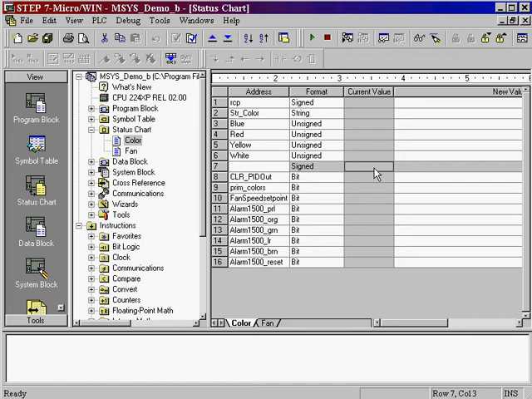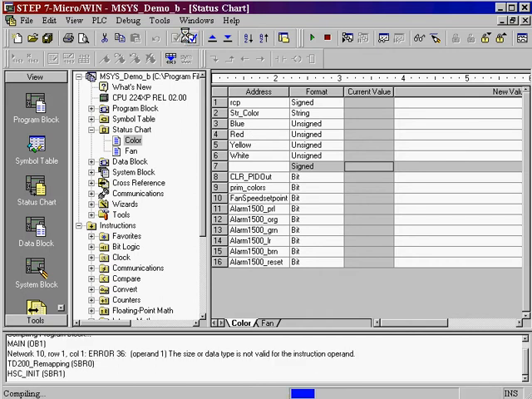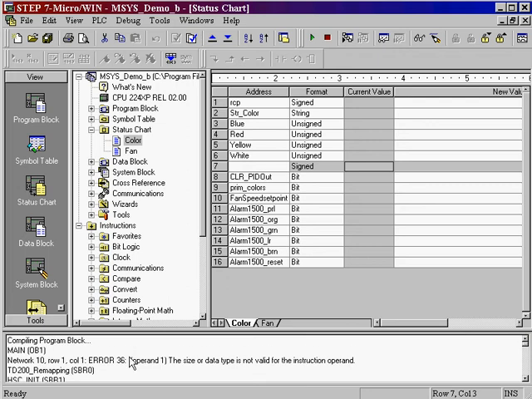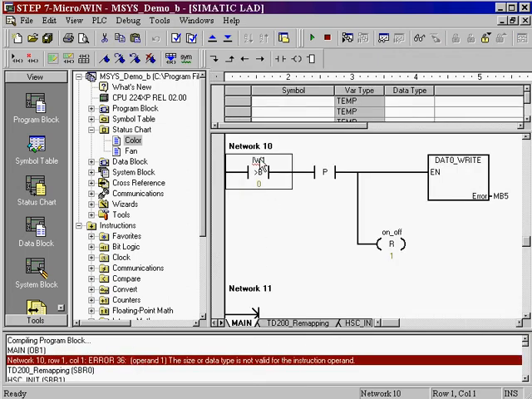There are many resources available to perform diagnostics and debug your MicroWin project. First is to compile and view the information window. Here's where errors are documented. If you happen to have an error, all you have to do is double-click on the error, and it places the square cursor directly over the error.